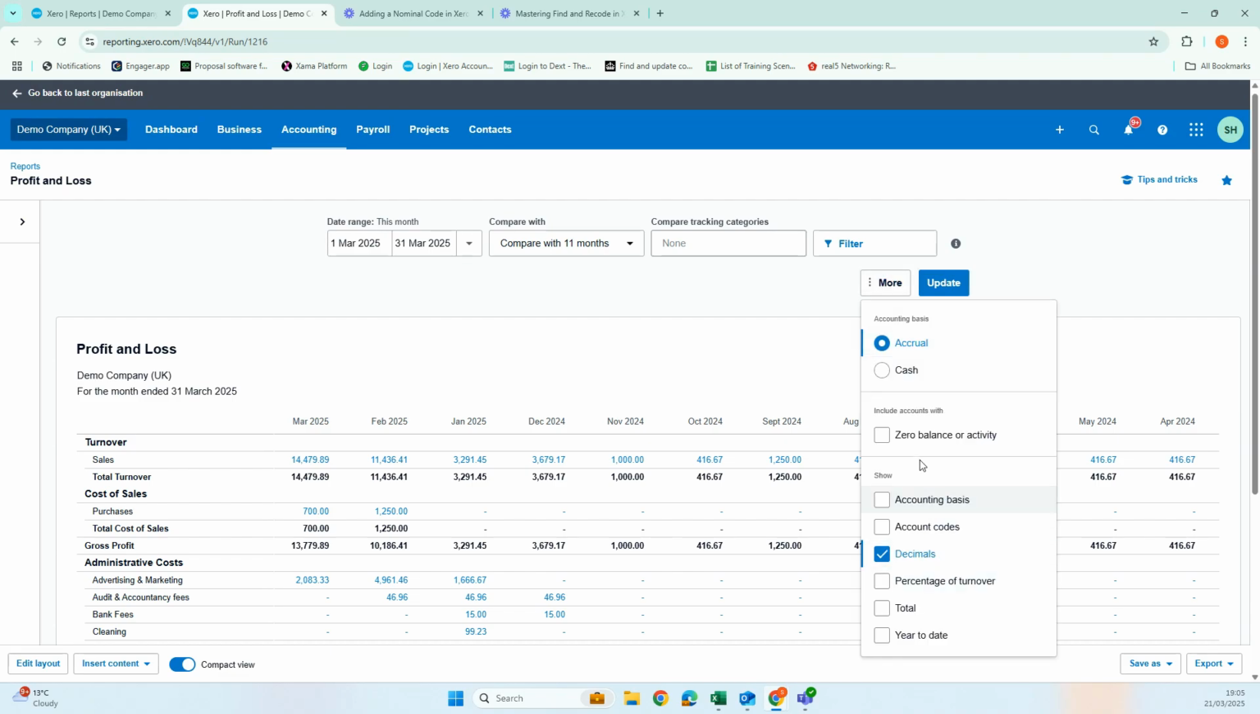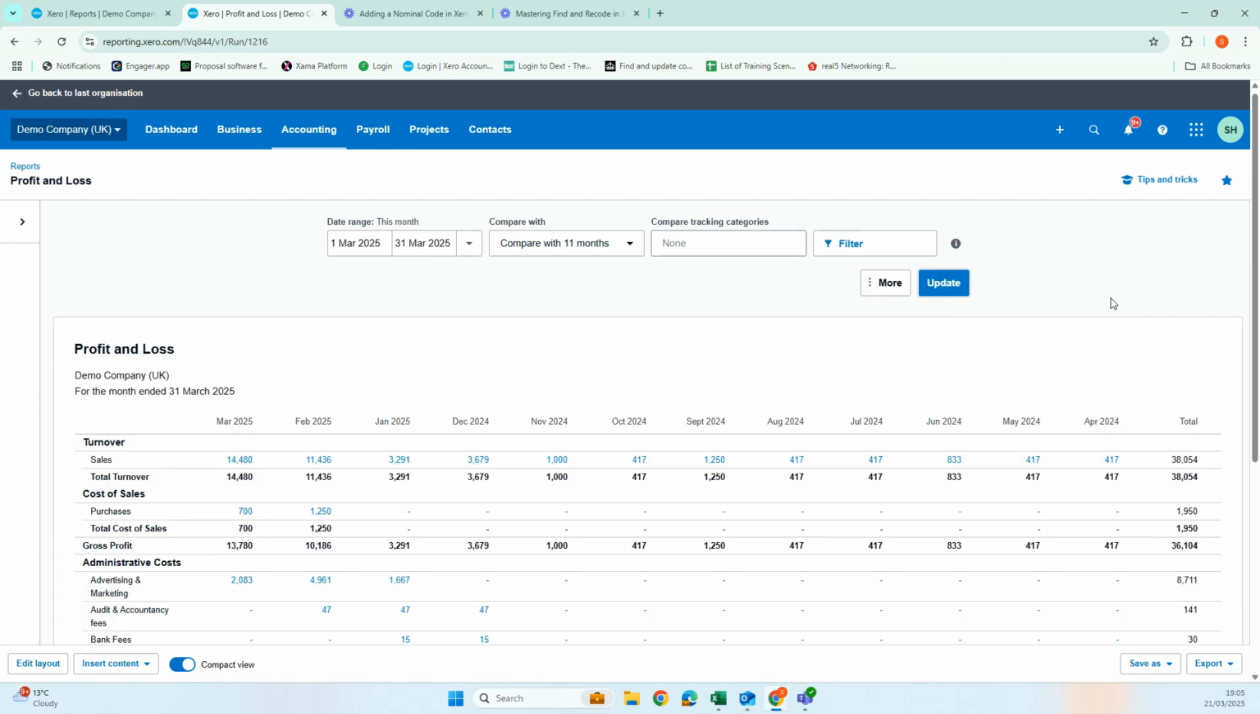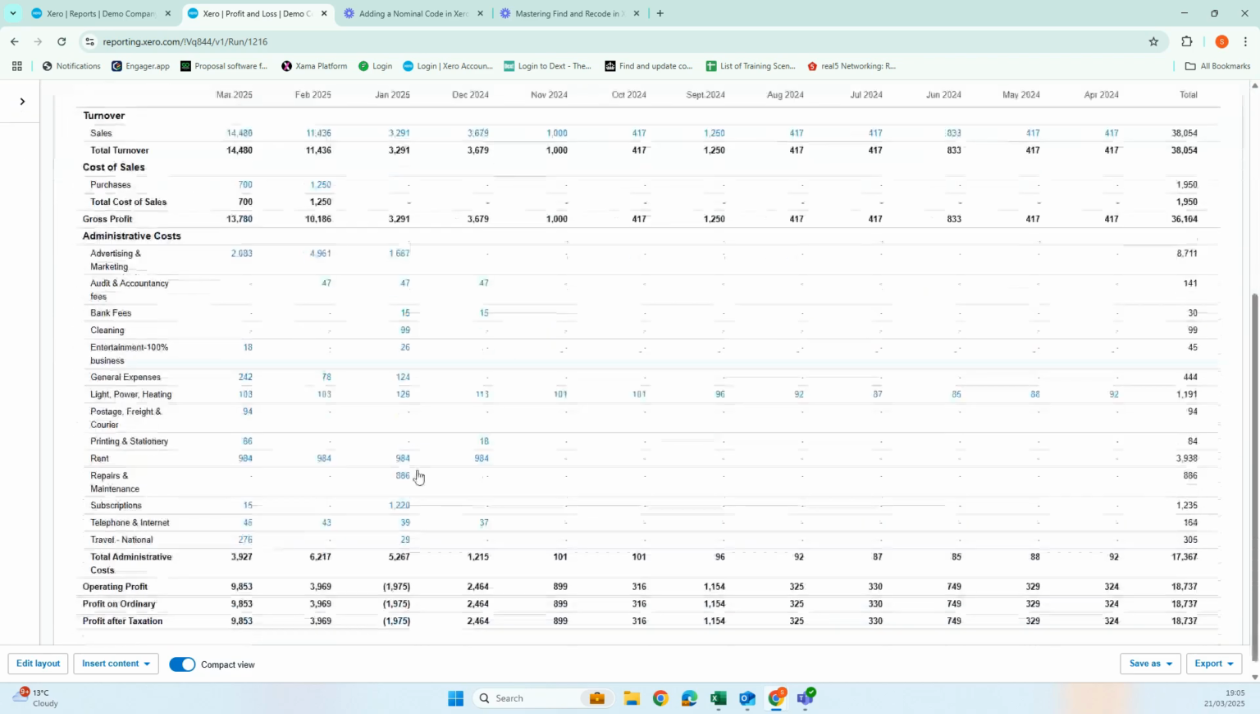So I can hit more. We can put totals on there. Maybe we want rid of the decimals. Hit update. Boom, there we go. We've got our year to date and some totals. We can go a step further, however.